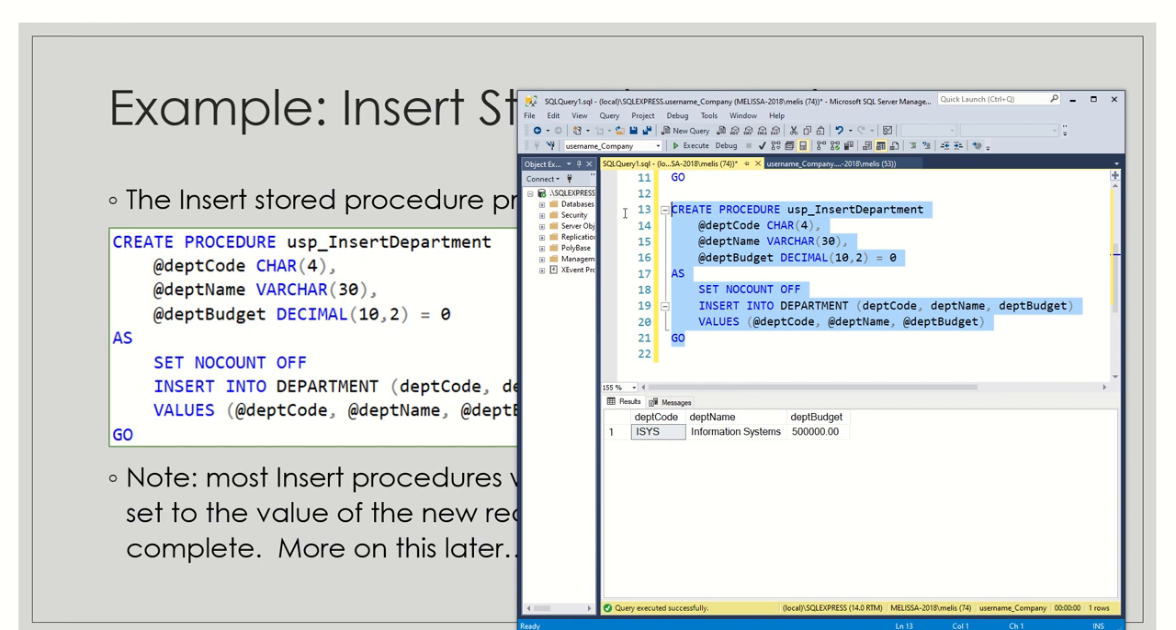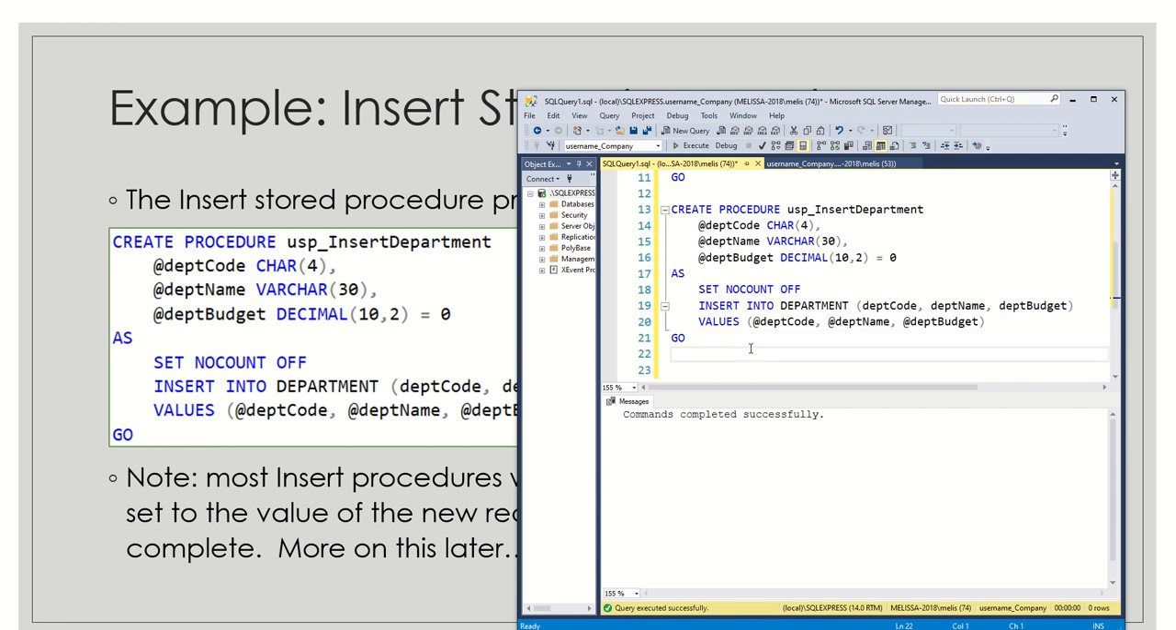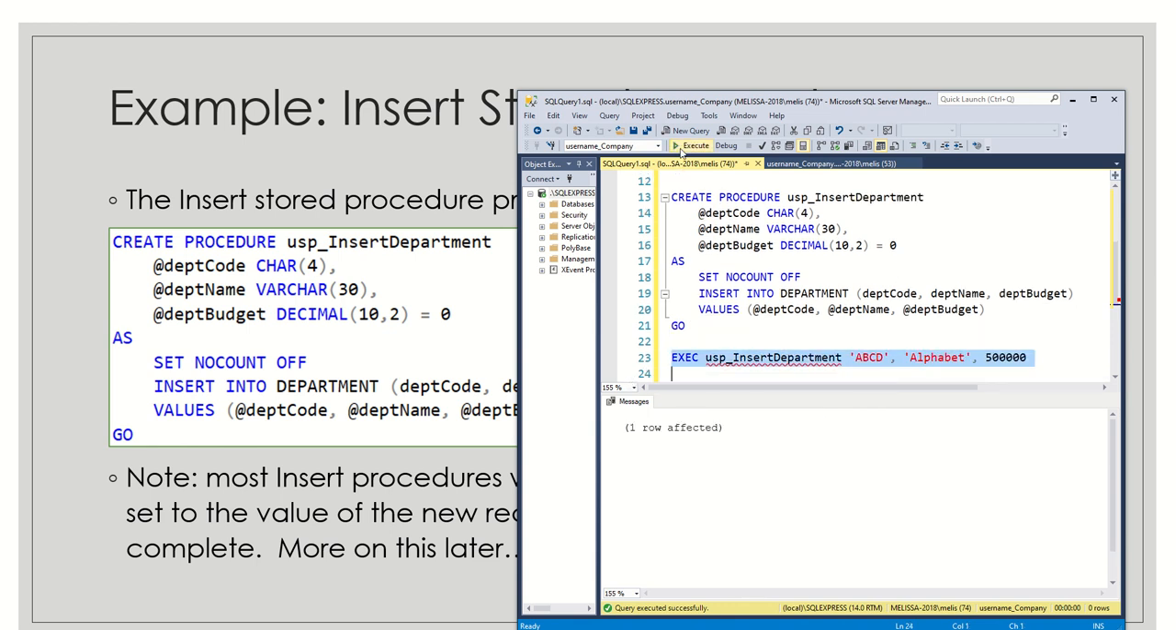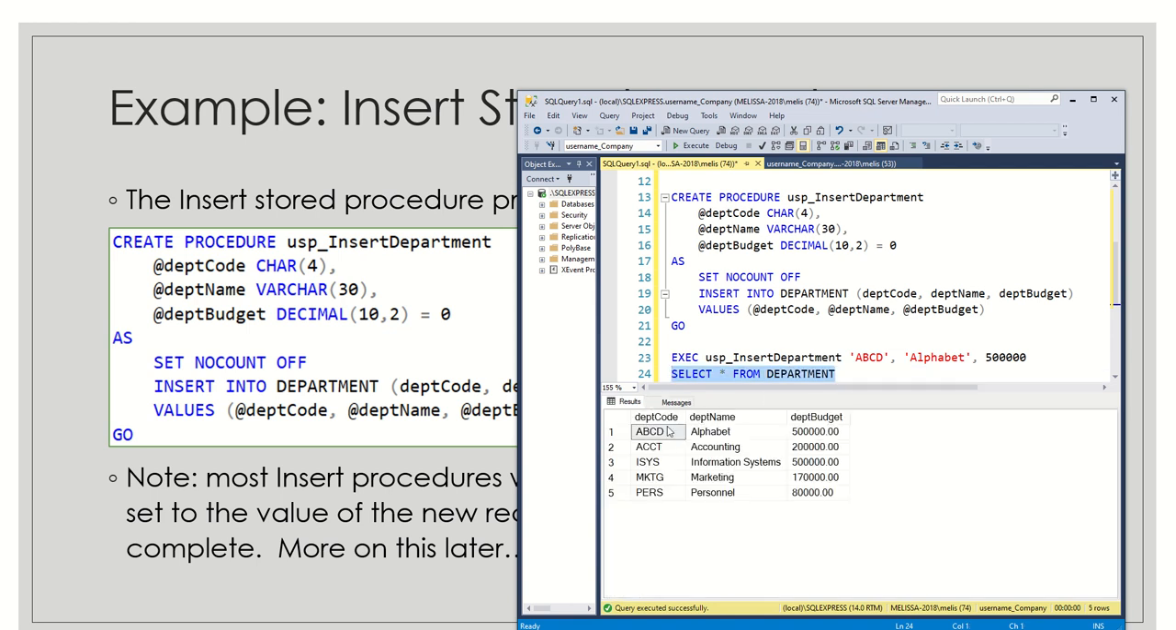So again, I'm going to execute this little bit of code so that we can create the procedure. And if we want, we can also write an exec statement to test it out, make sure that it works. So I'm going to make up a new department with a name and a budget here. And we can try to execute that. So we got the one row affected message, and I'll select from our department to make sure that the insert worked, and you can see there's our new department right in there.